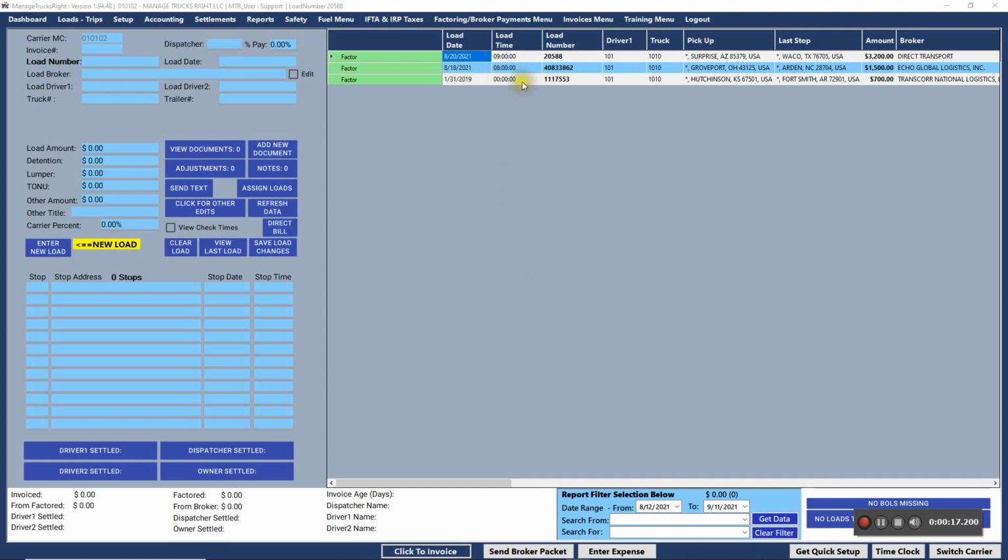Now, as you can see, we've got three invoices that are ready to factor. We can also see over here at the bottom where it says ready to factor, and then we've got 5,400 that's ready to factor. So for us to complete the factoring, this is where we need to click.